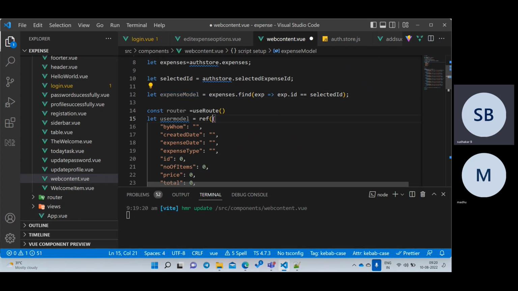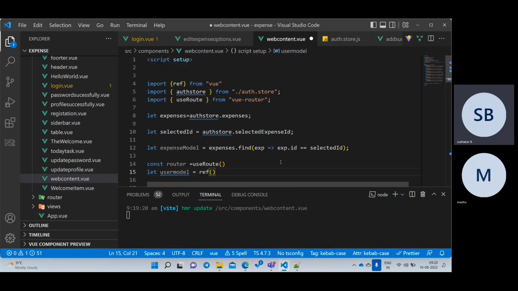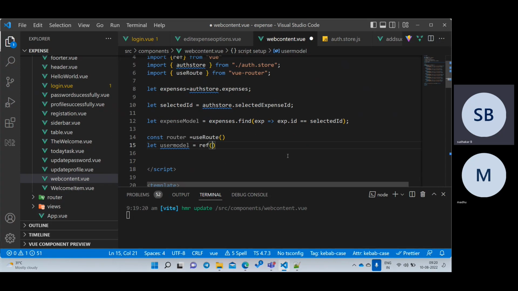So here you are writing all this empty bracket and all these things, right? I'm going to remove all these things. So do you know Object.assign and Object.copy?